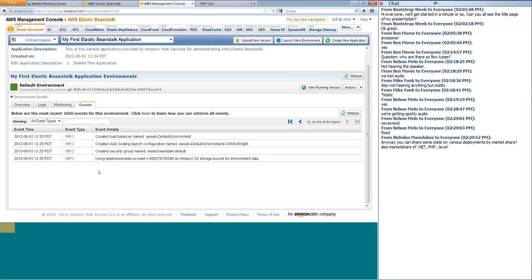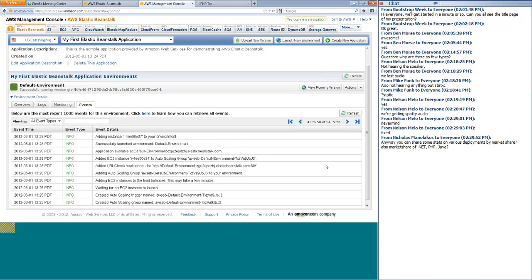At the point when I launched my initial Elastic Beanstalk application, it created a security group. It created a launch configuration for my auto scaling. It created a load balancer. It created an auto scaling trigger. It waited for my instance to launch. When the instance launched, it was added to the load balancer. It created some health checks for me. It put all the pieces together for me.